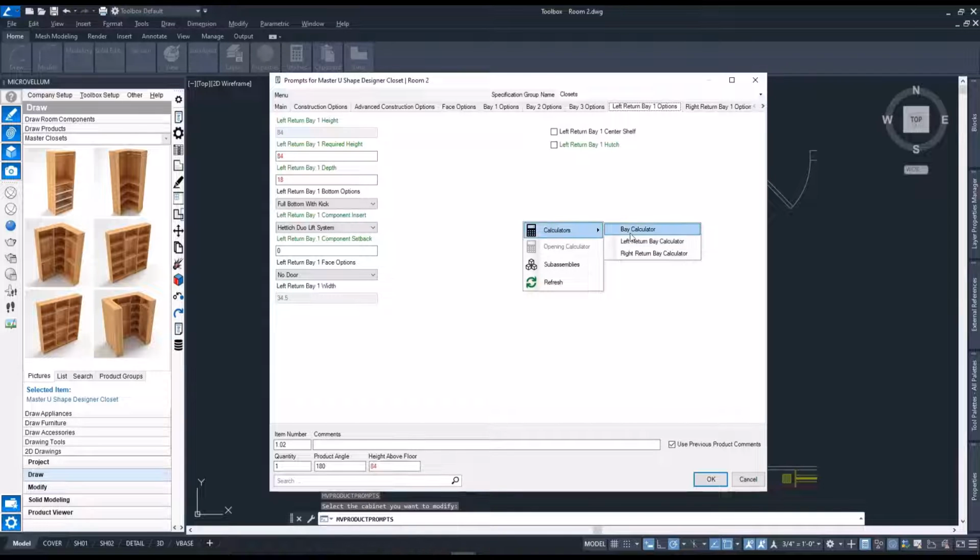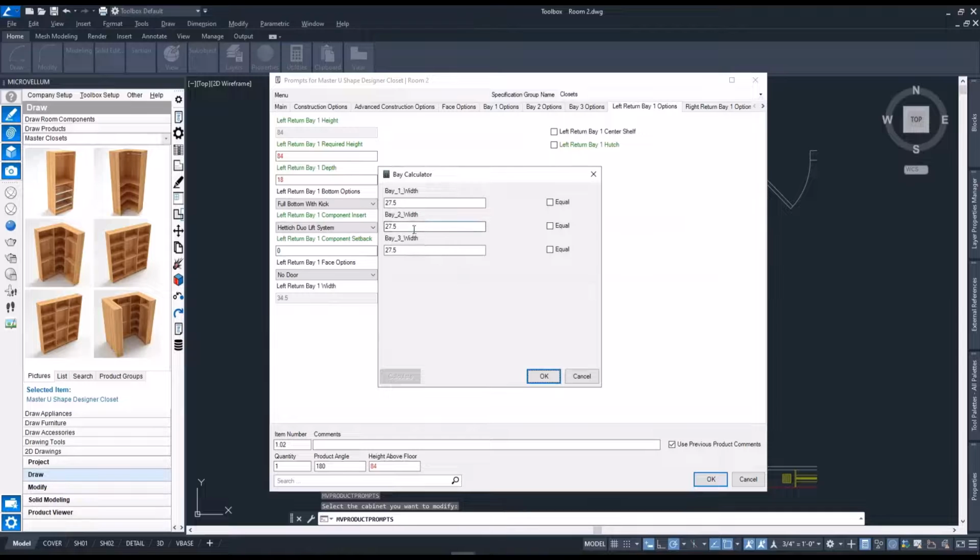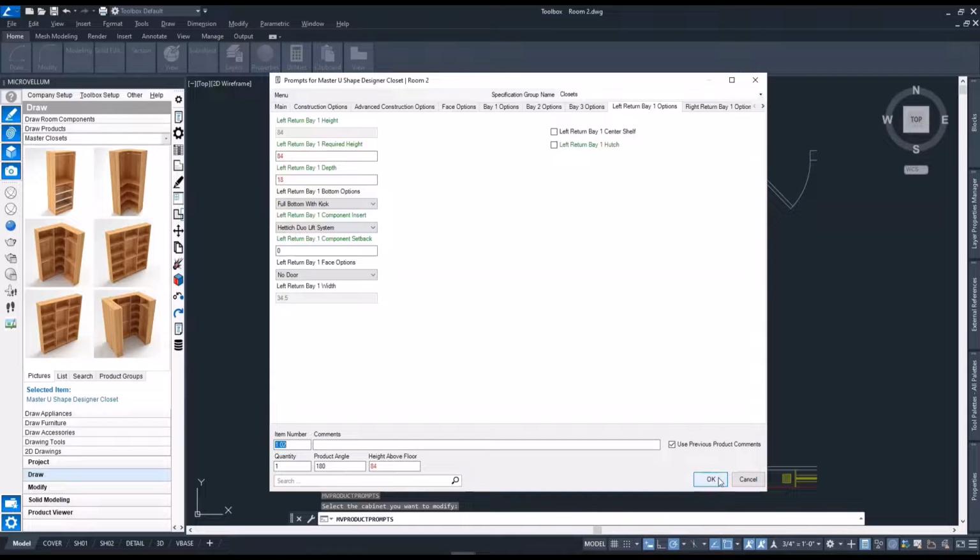And just like before, at any time we can calculate certain bay sizes. For instance, where we have drawers, we may want to be 20 inches wide, and tell Microvellum again to do the math for us in each of the corners.